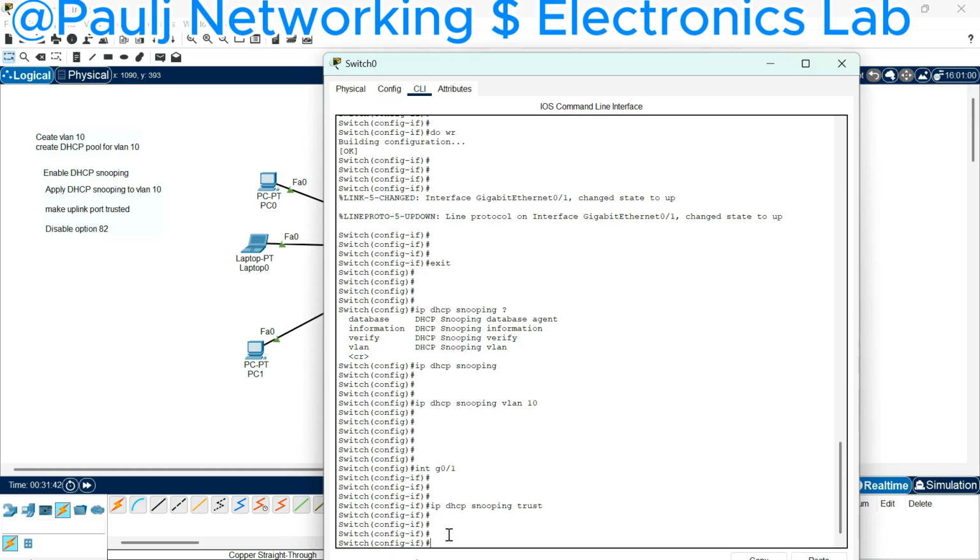I want to prove a point before I disable it, because it will be blocking DHCP requests. If I do not disable it now and I try to make a new DHCP request, since I have configured DHCP snooping on this switch, it will block that request. So the PC will not get a new IP address unless I disable option 82.